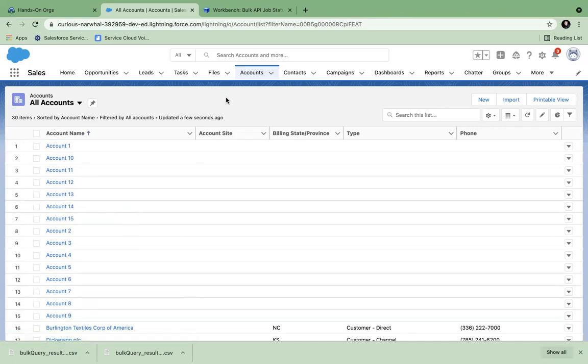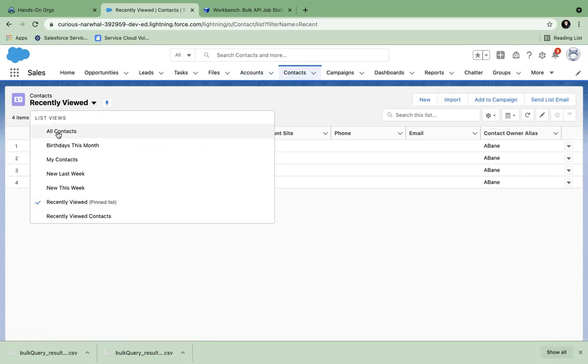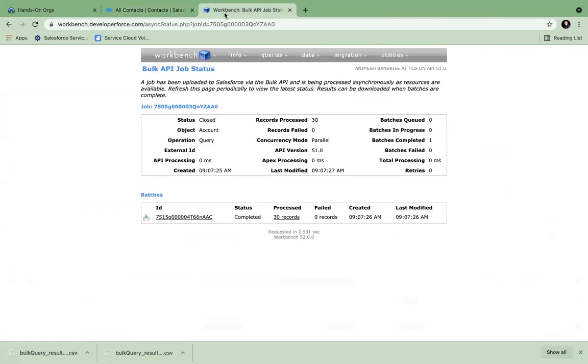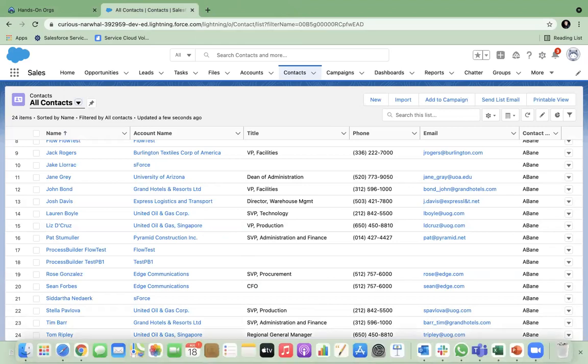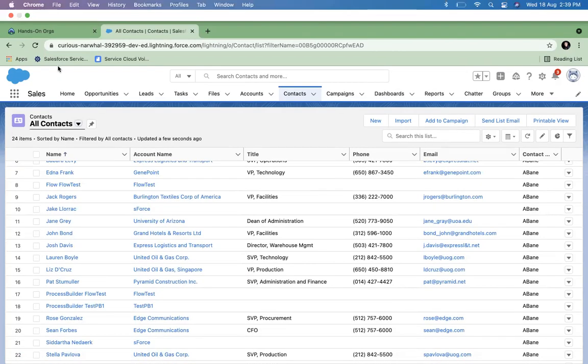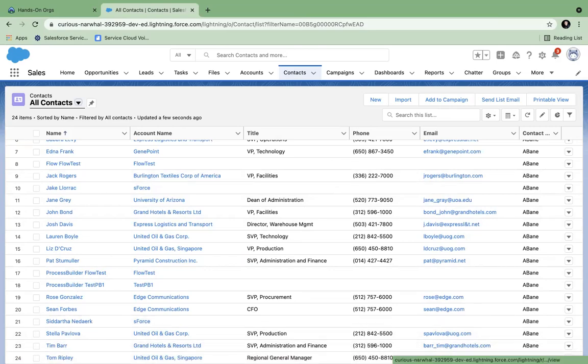So easy, right? What do I do with contacts? Can I create new contacts this way? How many contacts were there? 24 contacts. Let me go and download contacts. Let's create a contact file from scratch. Can I do that? Can we create a contact file from scratch? Let me do that from scratch. How can I do that?